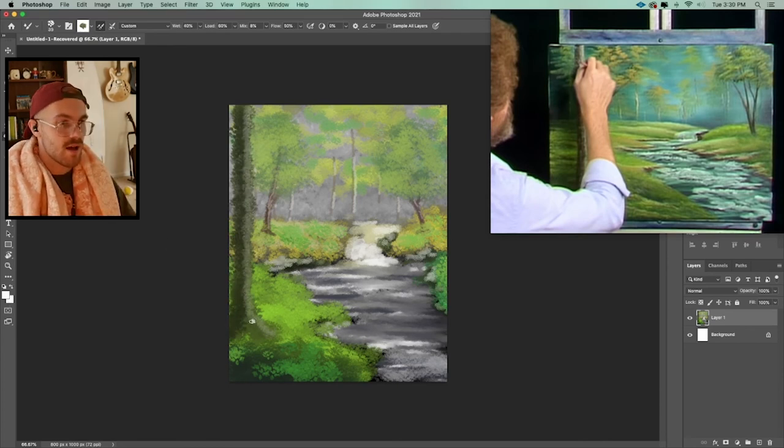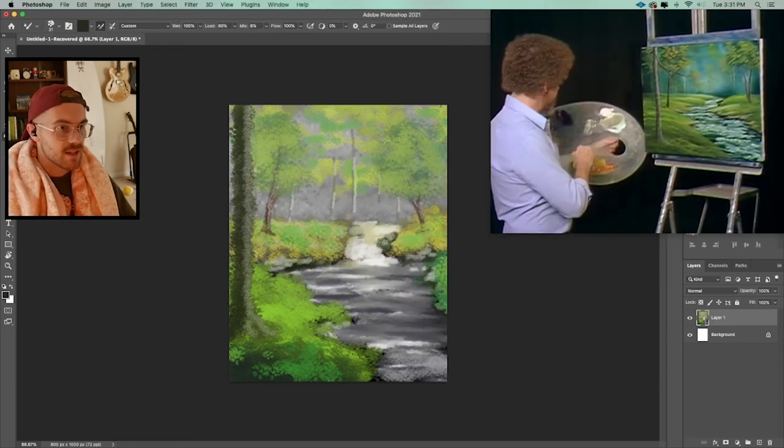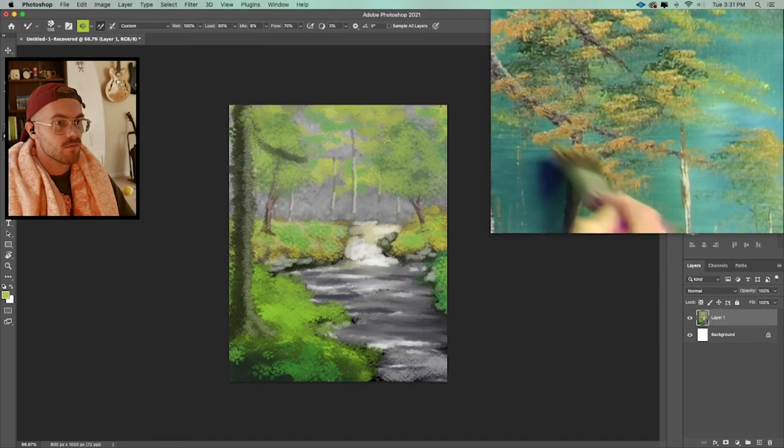Bring it down. Maybe there's one hanging down like this. He's going too fast again. We need some branches up in here. There's another one right here. Can't even see over there. And you can put as many or as few as you want in your world.